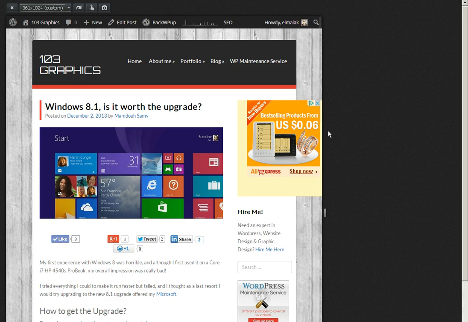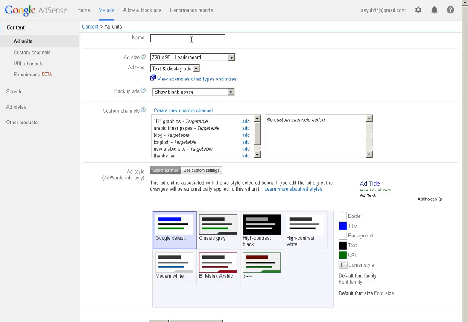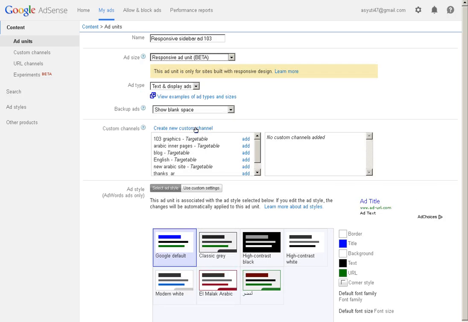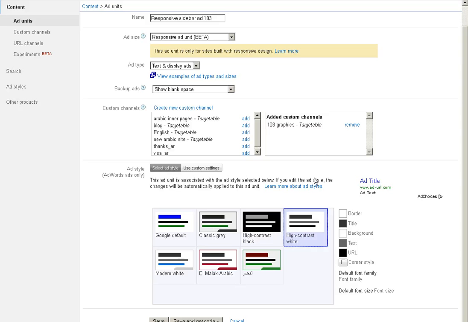Okay, so I'm going to use now the new feature presented by Google AdSense. I'm going to create a new ad. Let's call it responsive sidebar ad. Okay, and then in the ad size, I'm not going to choose any fixed one, but rather scroll down, you will see responsive ad unit beta. Okay, I'll choose the text and display ad normally, show blank space, and I'm going to target a certain one of my channels. Okay, and then I will click save and get code.